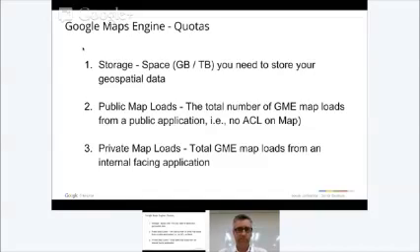Okay, let's quickly go over quotas. Google Maps Engine has three types of quota. One is storage, so how much space you'll need, either in gigabytes or terabytes, to store your geospatial data. Obviously, with store locations it would be fairly low, but if you have additional data you want to display within your application, it can quickly grow, especially with advanced raster and terrain data sets.